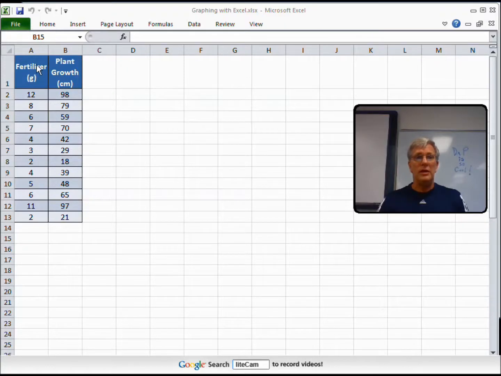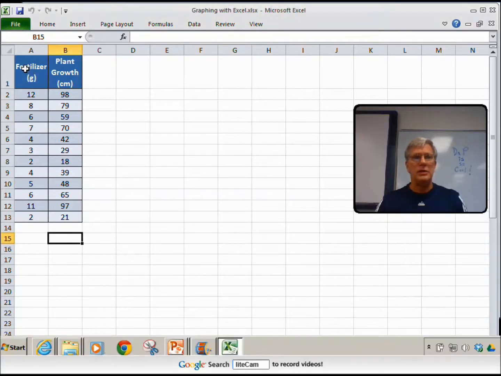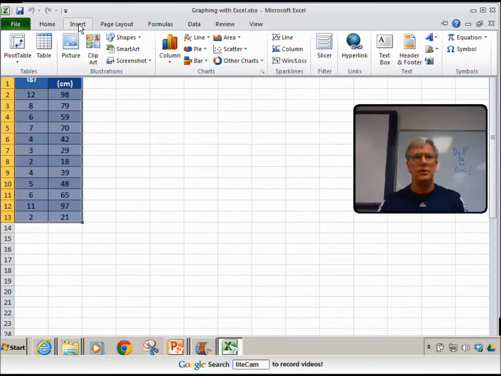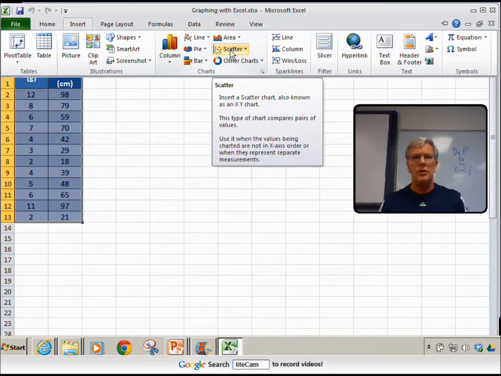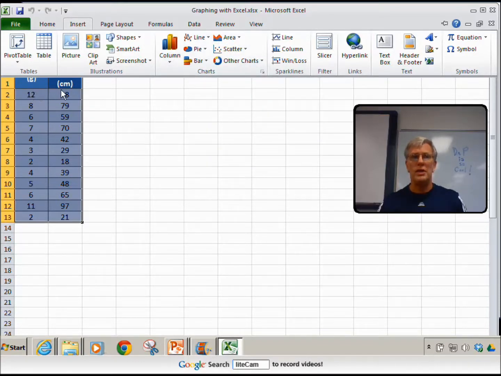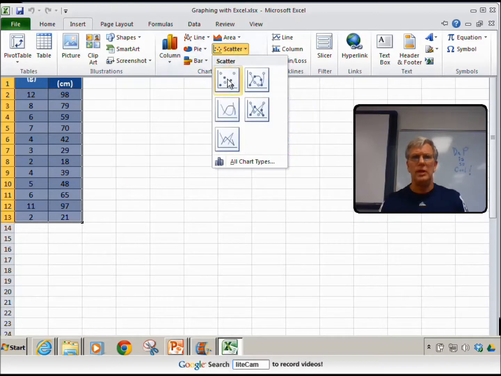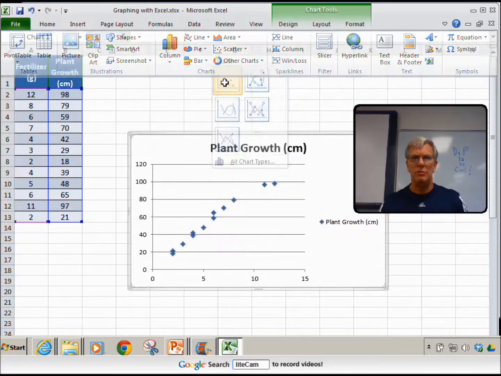But I've already put the table here, and if you want to make a graph from this table, you highlight the table like so and go to Insert. I'm going to choose a scatter plot graph because this is comparing how one variable affects another. So I'm going to choose scatter plot, and I'm not going to have it put lines on it. I'm just going to have it put the data.